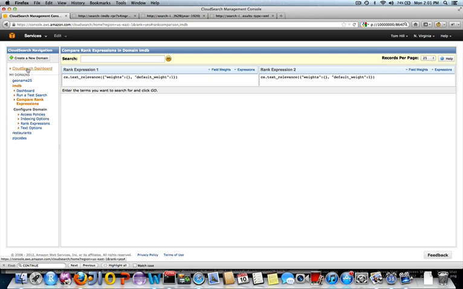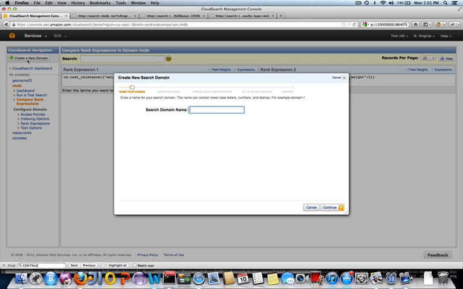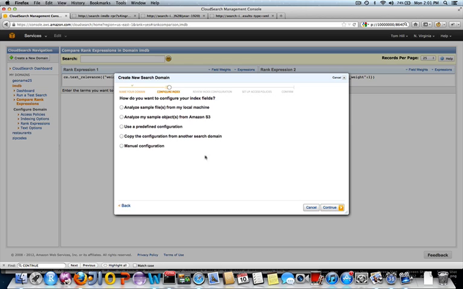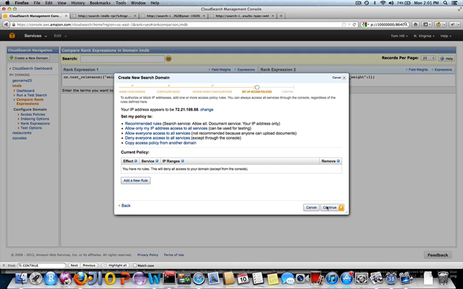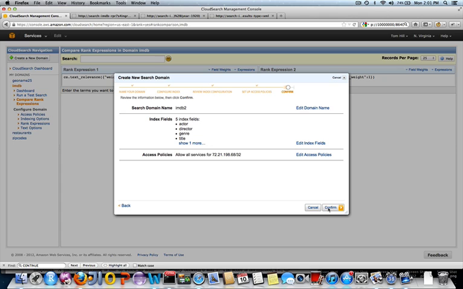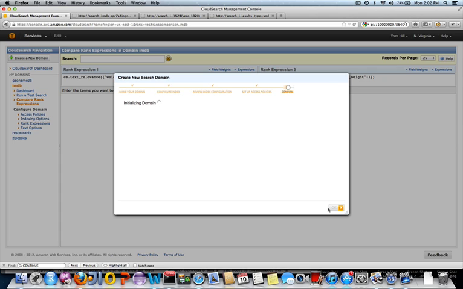If you want to follow along with the data that I'm using, I'm simply using the IMDb sample data set. You can just create a new domain, give it a name, which doesn't matter. Say use a predefined configuration, select IMDb Movies. Just do continue. Set default access so you can access it. And then it's initializing the domain, and that will take its usual 15 minutes or so. And then we'll skip ahead and we'll load in the IMDb sample data.